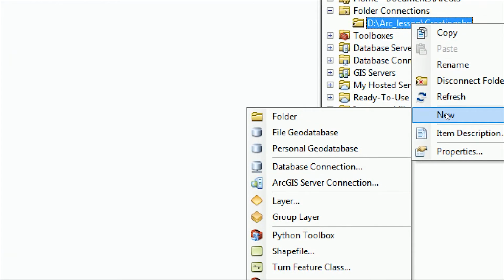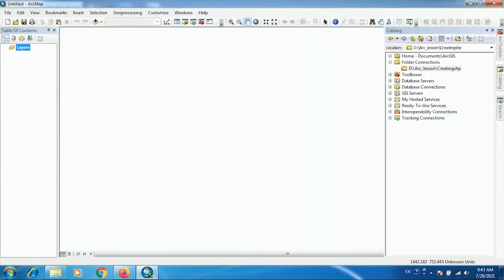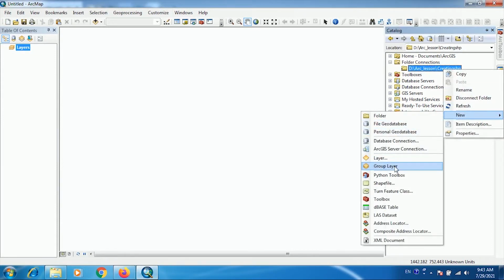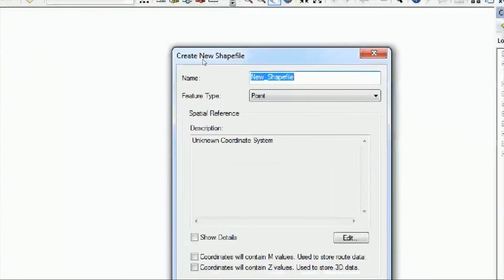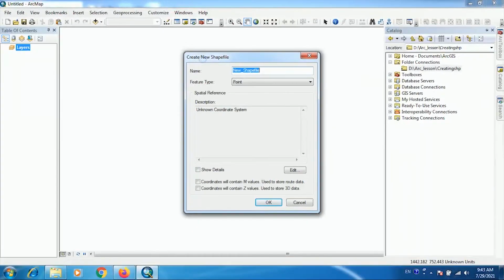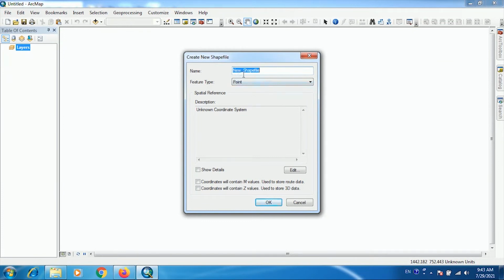Under the New command, there is a Shapefile option. So I'm going to click New, Shapefile. Here is the shapefile option. When we click on this, the Create New Shapefile dialog box appears. I want to fill in these items for creating the new shapefile.